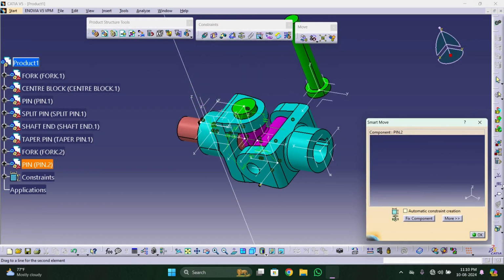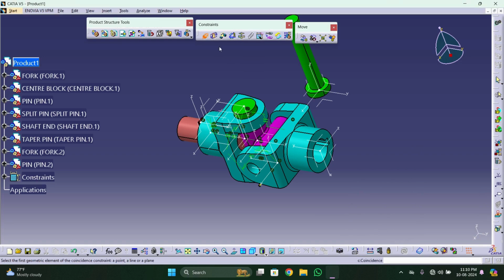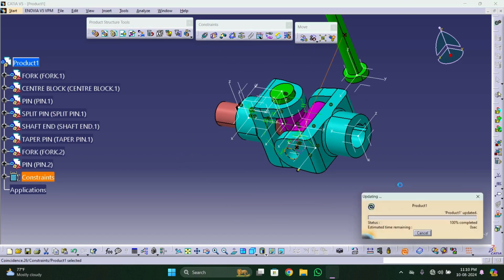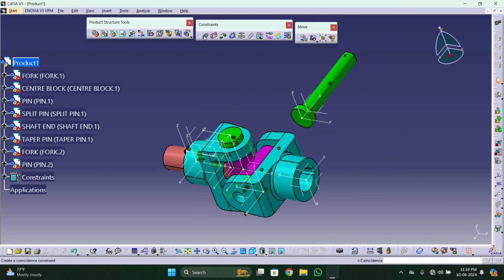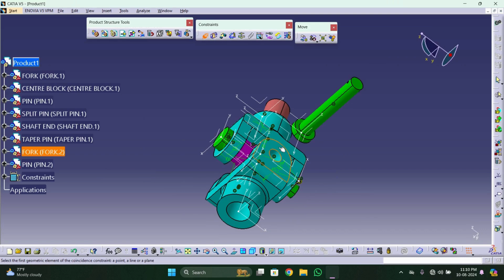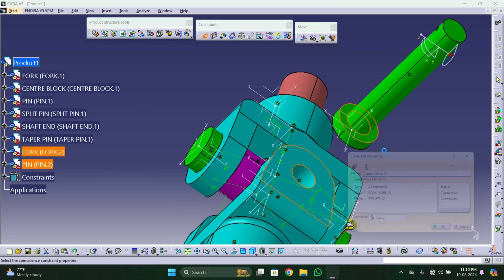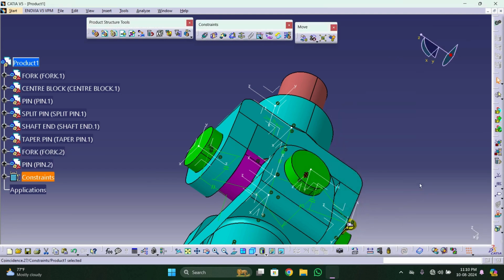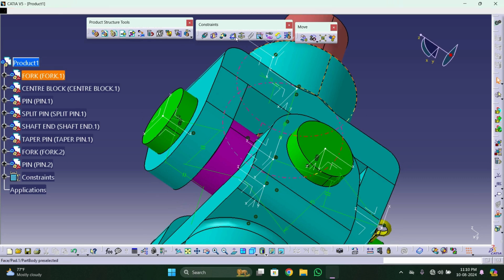I'll move it and keep it somewhere here. Then a coincidence constraint between this axis and this axis. Let's make it here, update. Again a coincidence between this face and this face. It should attach with this face, in the opposite direction. Update. Then the rotation will be there.